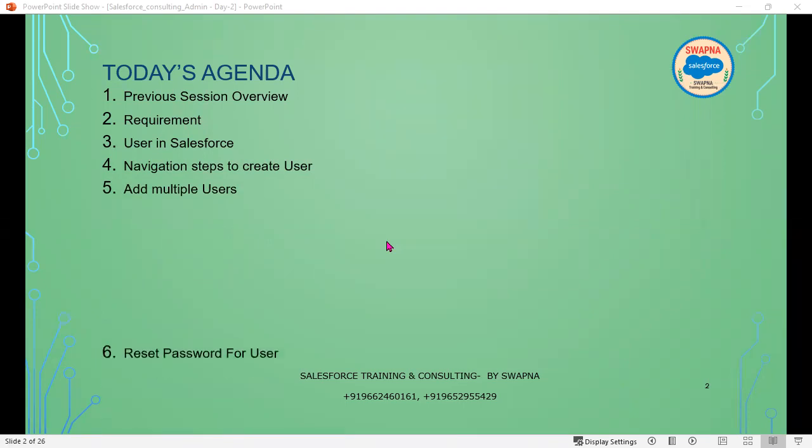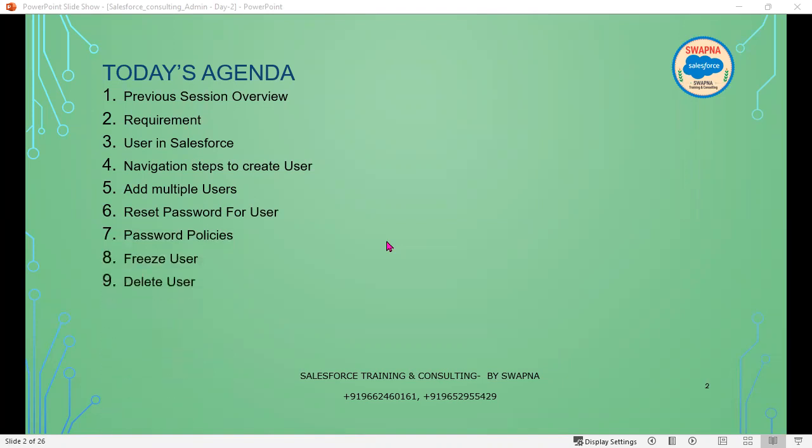And if we want to reset a password for a user, how can we do that in Salesforce? While resetting the password, whenever we enter the password, what are the password policies that are available in Salesforce? Now, what is a frozen user? We will see the frozen user, and how to delete a user. Is it possible or not? Then we'll have quiz sessions, homework, and today's interview questions.